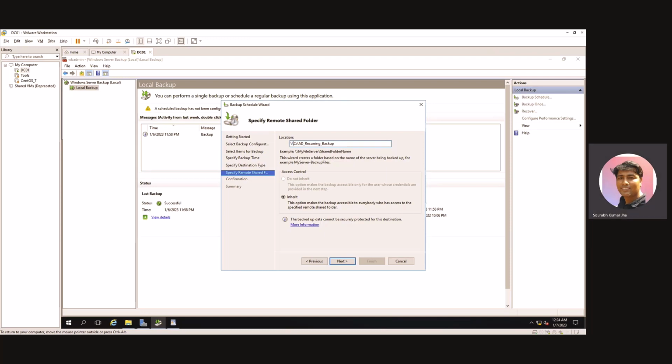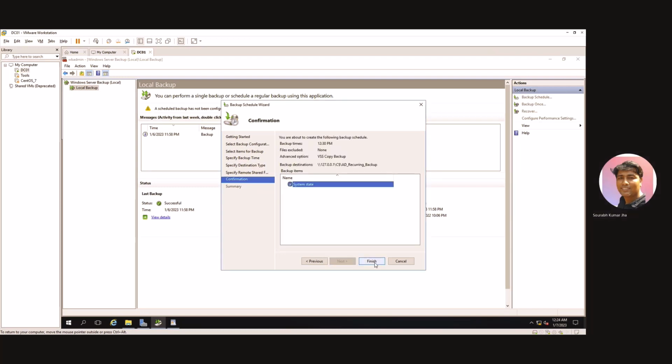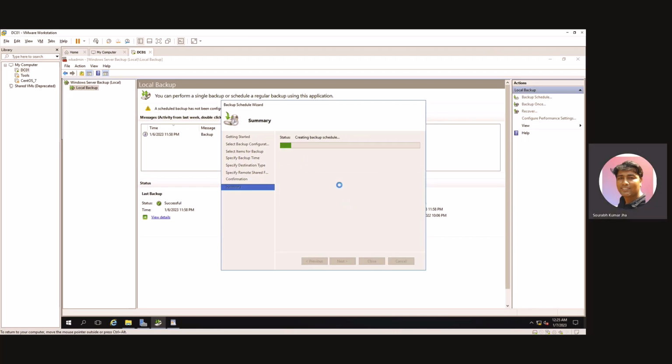I'm just using the loopback address, and this is the right approach so that your backup will be much faster when it goes to your local drive, and later you copy it. So C$ and the permissions you should keep. Again, you can create a different account just for taking backups, but since it is already a domain controller, I'm using the domain controller credentials. Okay, let's finish.